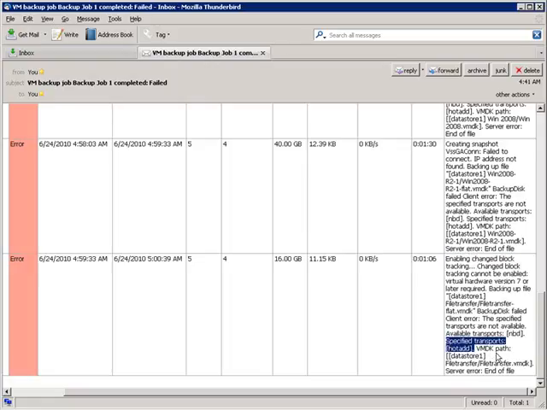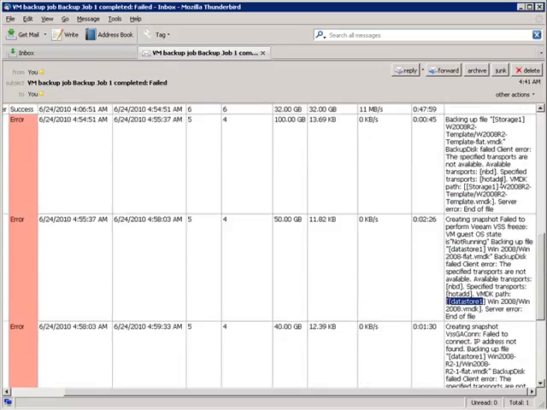But let's take a look at the VMDK path. The reason that the Network Block Device transport is the only one that's available is the VMDK path is in Data Store 1. Same thing with this virtual machine, Data Store 1. But if we go up to the template here, it was actually on Storage 1.